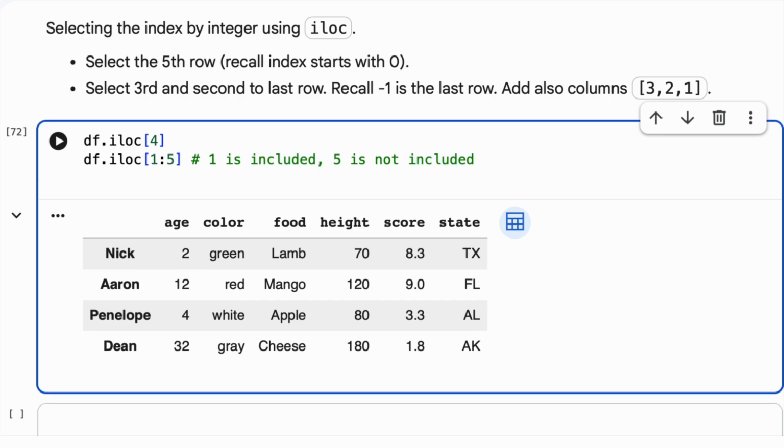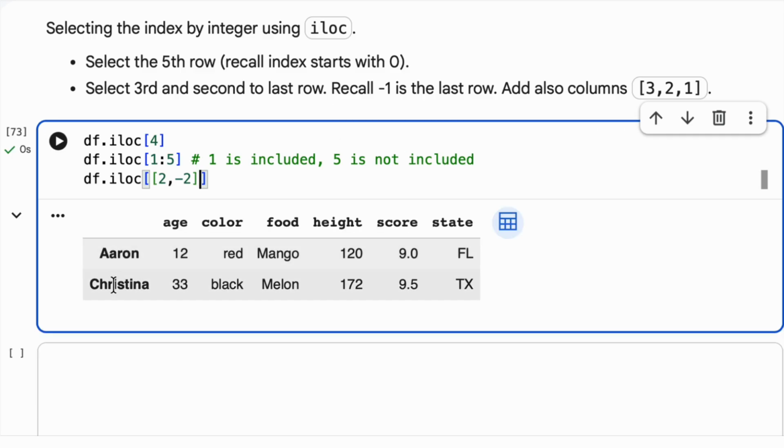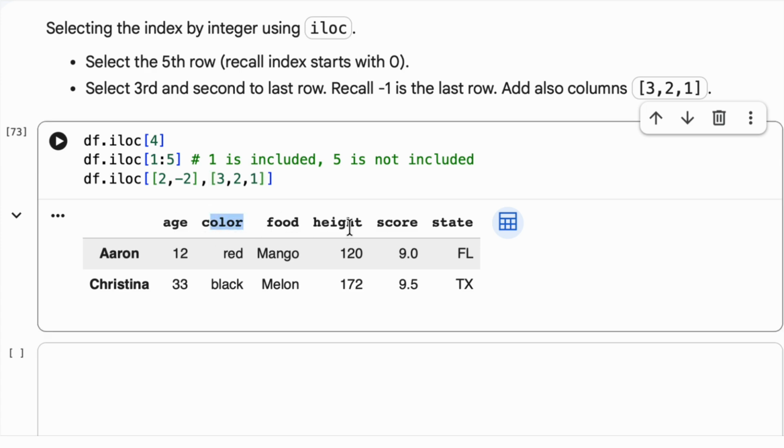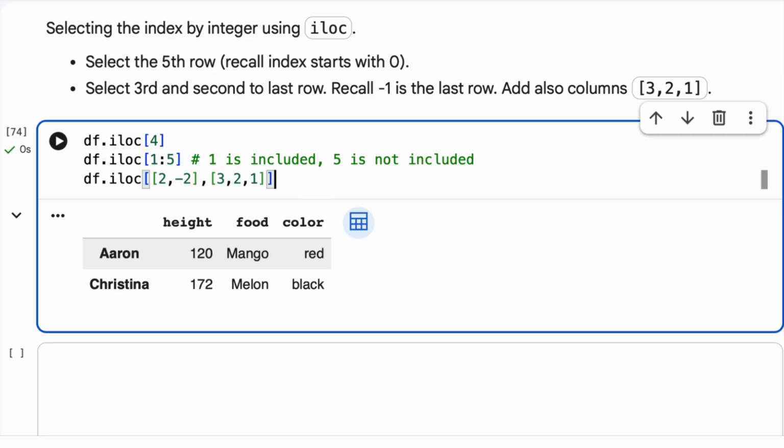We can do iloc, and here what are we supposed to do? Third and second to last row. Third is 0, 1, 2, so 2, and second to last, this is last, this is second to last. So now we have the third row and second to last row, and now we add columns 3 to 1, which is what? This is index 0, this is 1, 2, 3, so it will be height, foot, color, backwards.